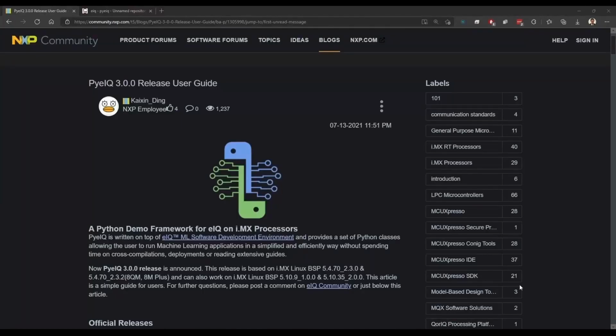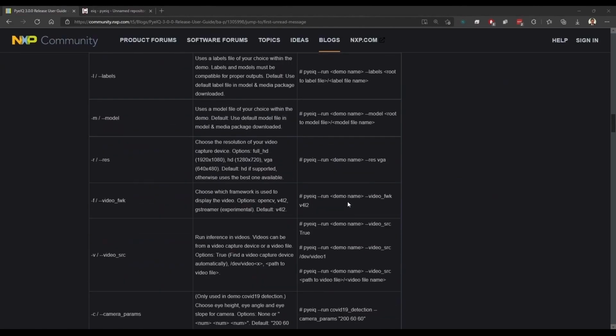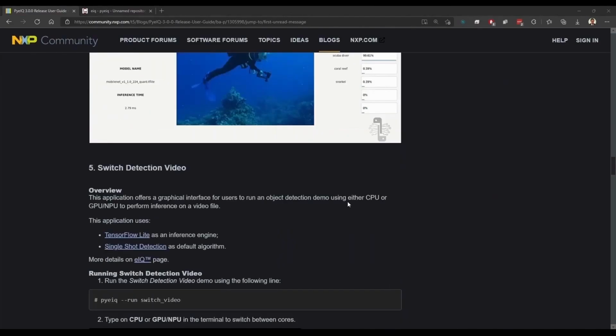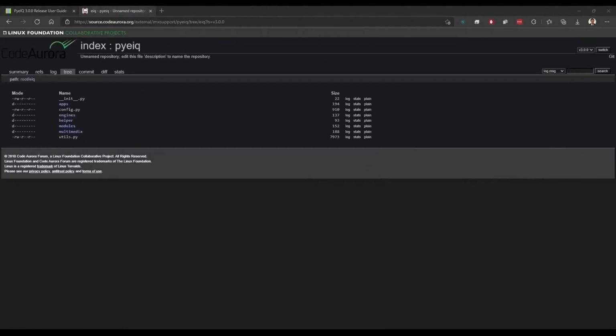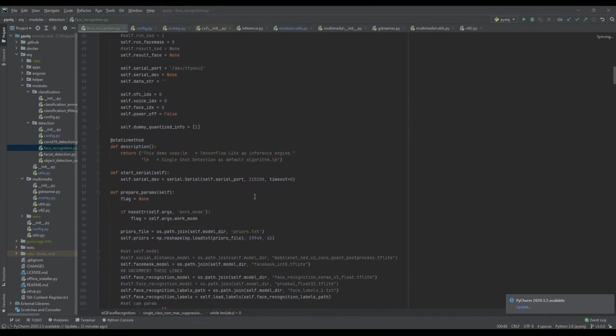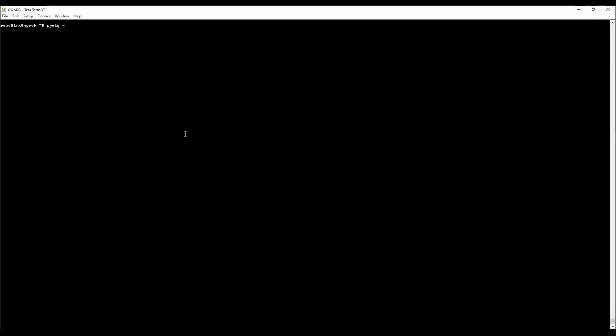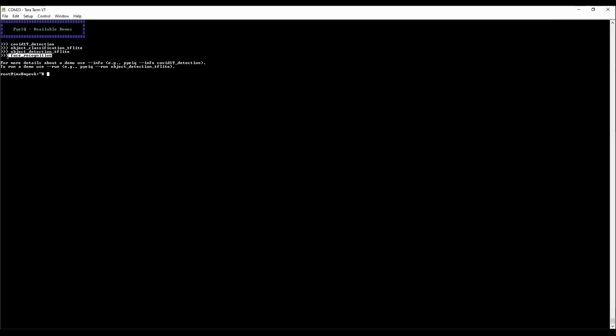Our last stage is to add this model to an application that will run on the board. For this, we use an NXP Python package called PyeIQ as a base to develop our custom application. This package provides out-of-the-box machine learning examples, and all the source code is open and available in Code Aurora. The final step is to modify the source code, including our own model, to create our custom application. Here's our application listed as part of the PyeIQ package.